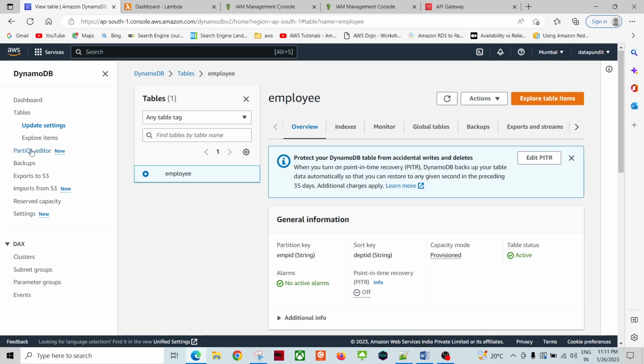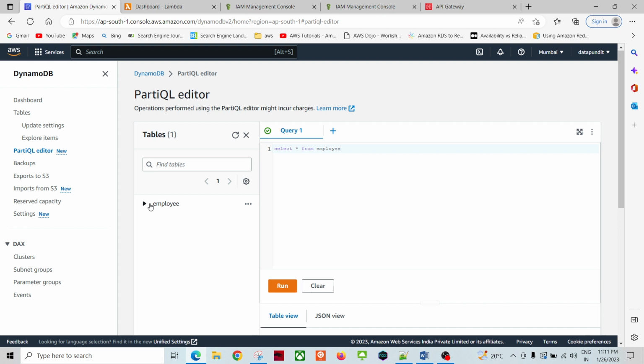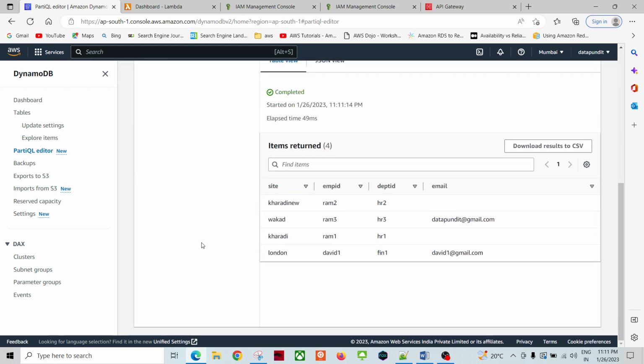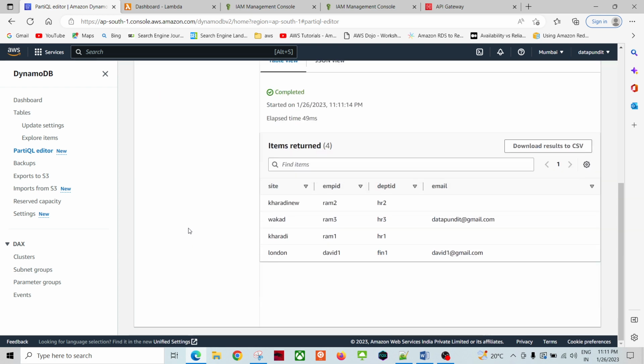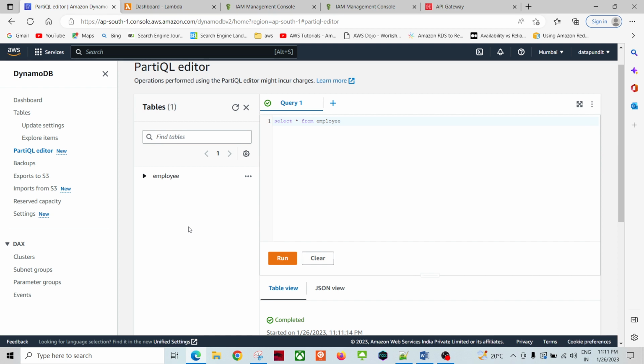If you look at the data in the table, go to the PartiQL editor within this dashboard, and then you can retrieve the values from the employee table. If you run this, I have some data already inserted, so you can see there are four records in this table. We are going to insert a few more, and we are going to retrieve this data as well using the API Gateway in some time.